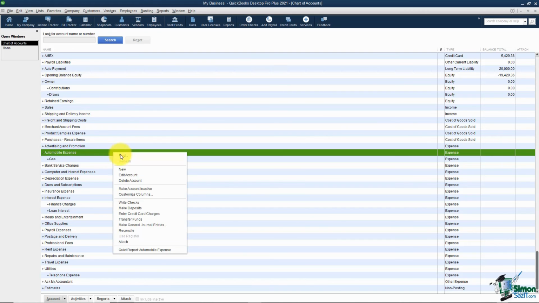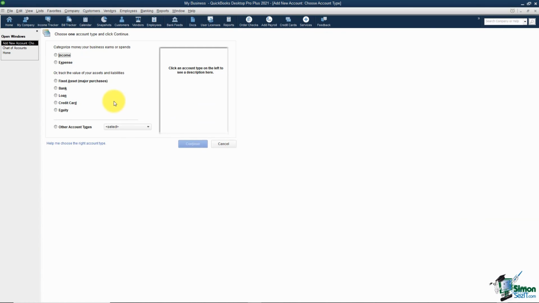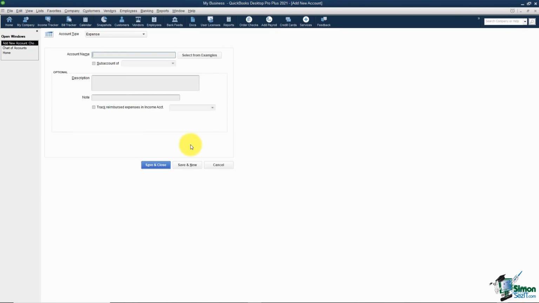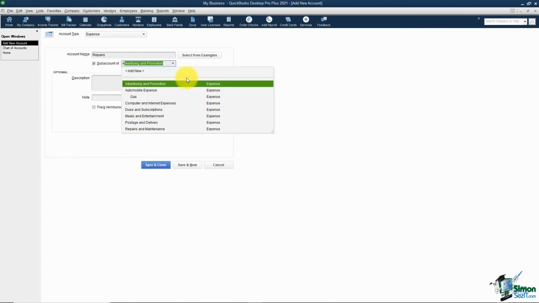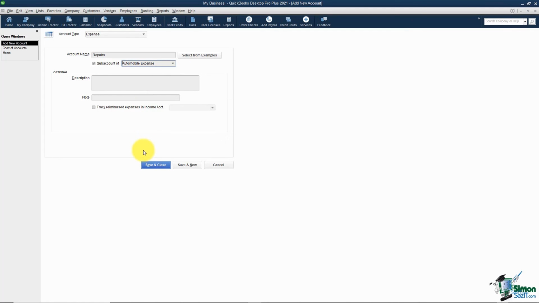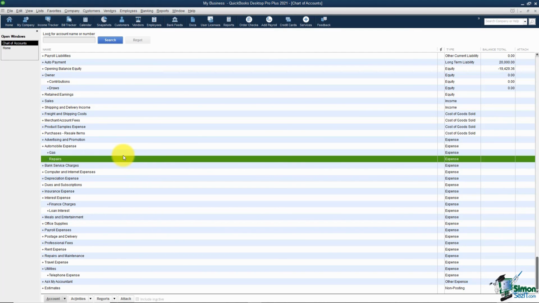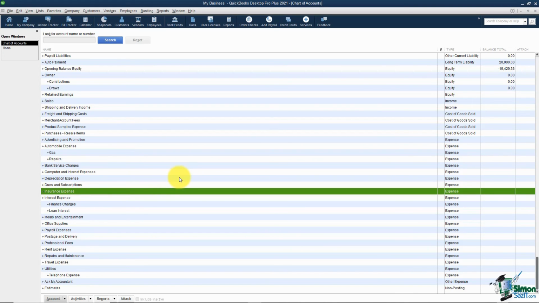All you have to do is right-click and choose New. Make sure it's an expense because it has to be the same type as the main account. I'll just call it Repairs. And then you'll want to make sure it's a sub-account of your automobile expense. Some others you'll want to set up, you'll notice under insurance, you might have different types of insurance. Maybe you have auto insurance, maybe you have workers' comp. You can set those up as sub-accounts.